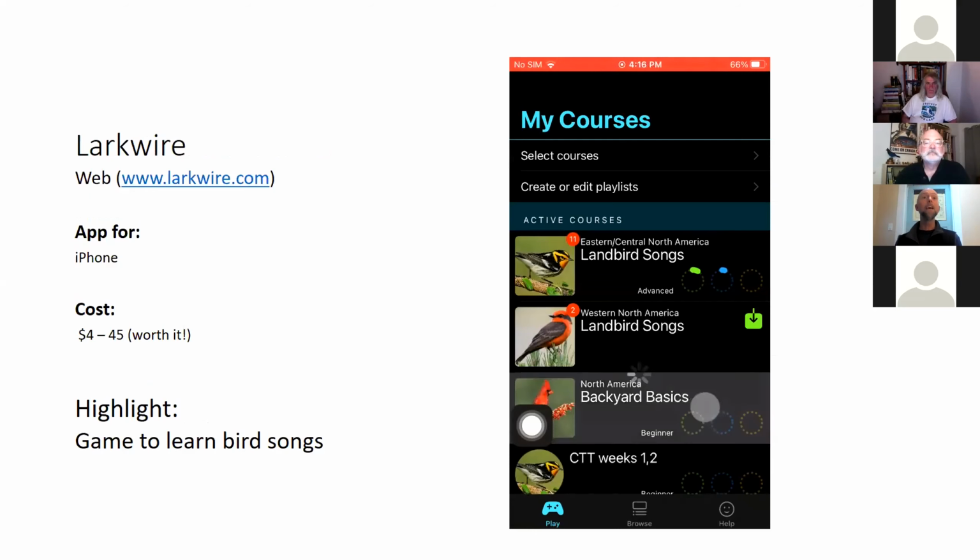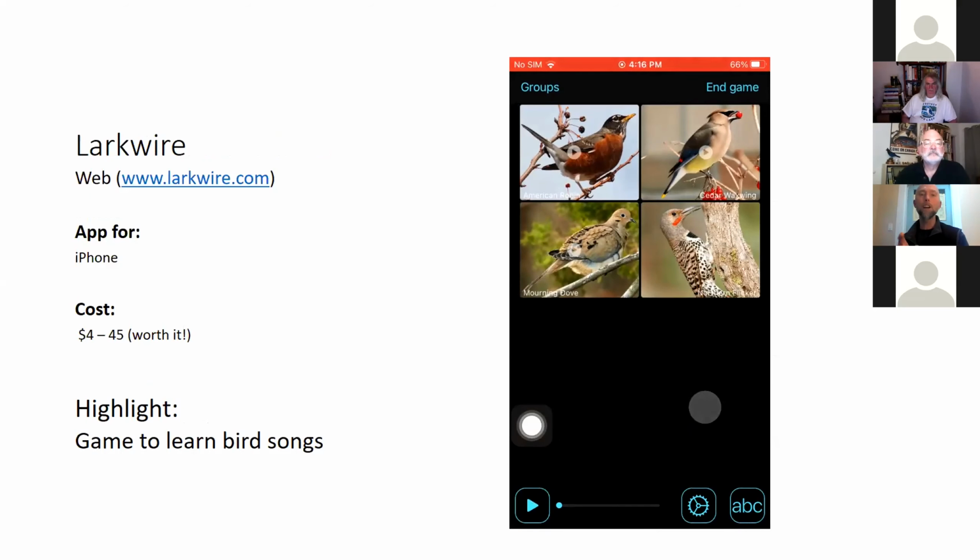And then finally, the last app that I want to highlight is Larkwire, and this is a game. This is an app game where you can set it up and it'll quiz you on different sounds. So right now it's quizzing me and I'm stepping through. Okay, got that one. It's Mourning Dove. I click Mourning Dove and it fires another one at me. Oh, flicker. Yes. Mourning Dove.